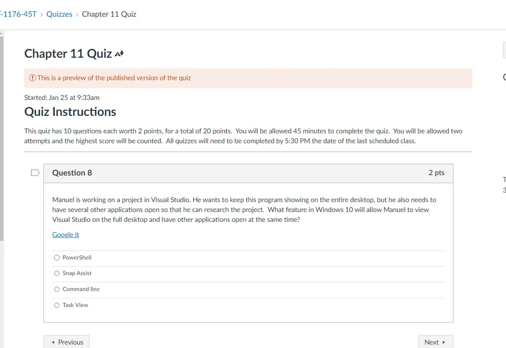All right, so the first possible answer is PowerShell. That is definitely incorrect. That's a command line interface for the computer. Snap Assistant, same thing. That won't help you. Command line, same thing. That's a CLI interface for you to type in commands. But the correct answer is Task View.